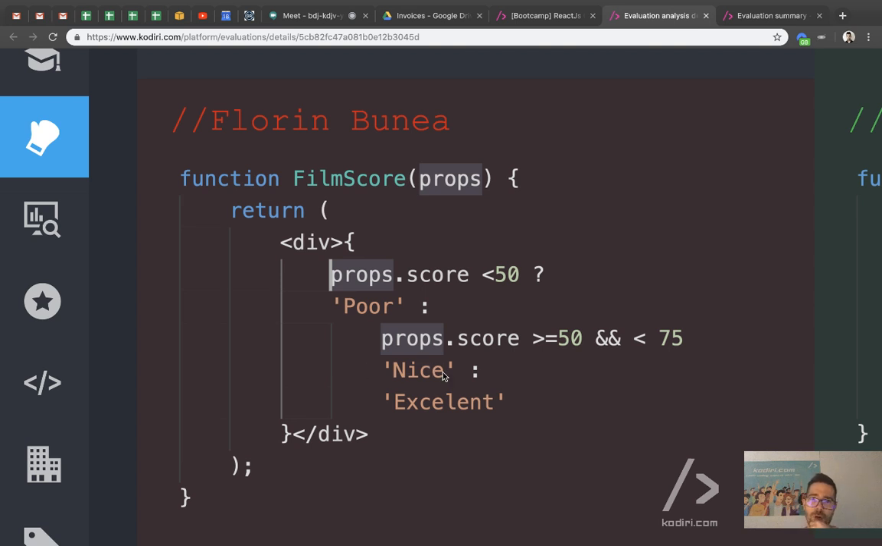Why didn't that work, guys? Question mark. So the problem is a subtle issue. I like the idea of Florin. I find it very elegant, very hygienic. However, if a score is below 50, ignoring the missing space and the indentation, let's focus on the main thing. If a score is below 50, poor. Else, even though that's unnecessary, the problem is that the condition is wrong, first of all.